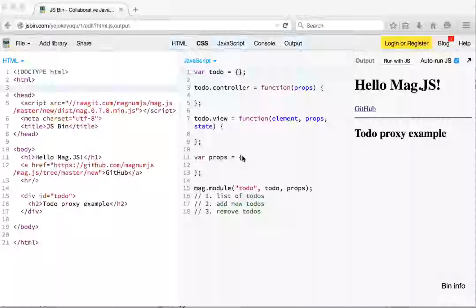So basically what proxy does, if it's undefined, it will attempt to use one of the 5 element matchers that Mag.JS uses to get the value from the current HTML.